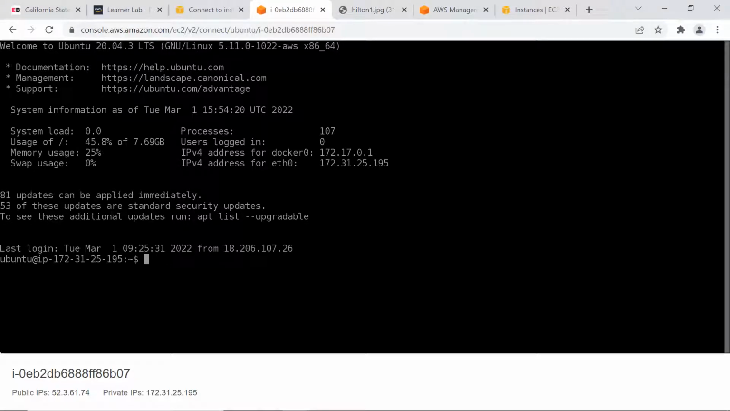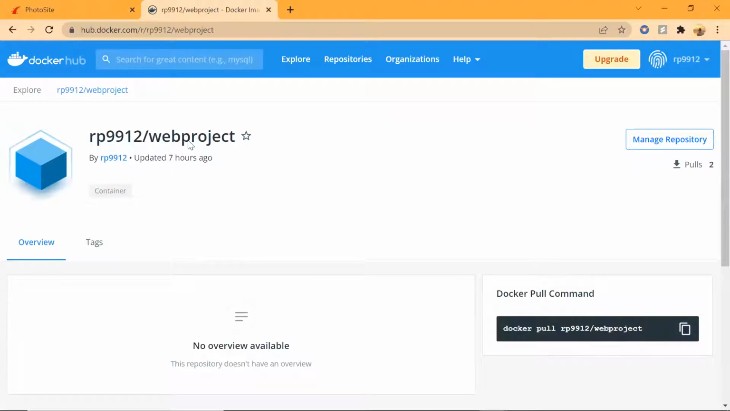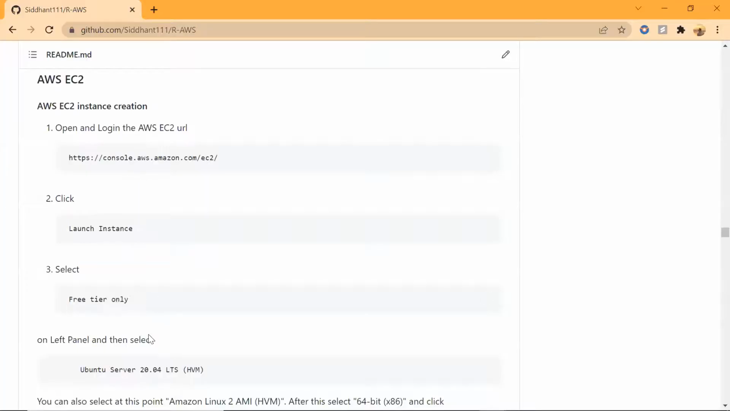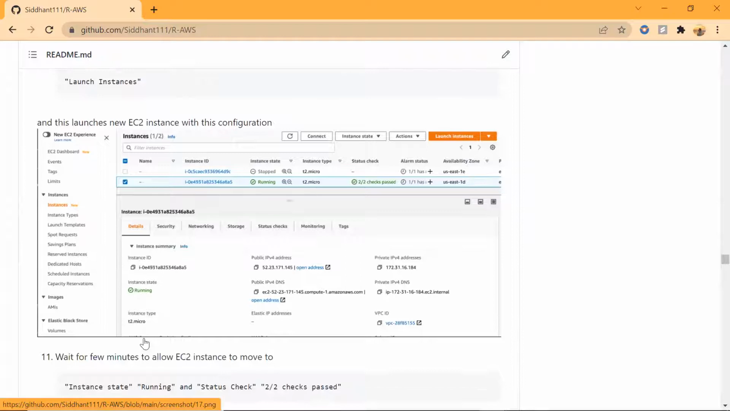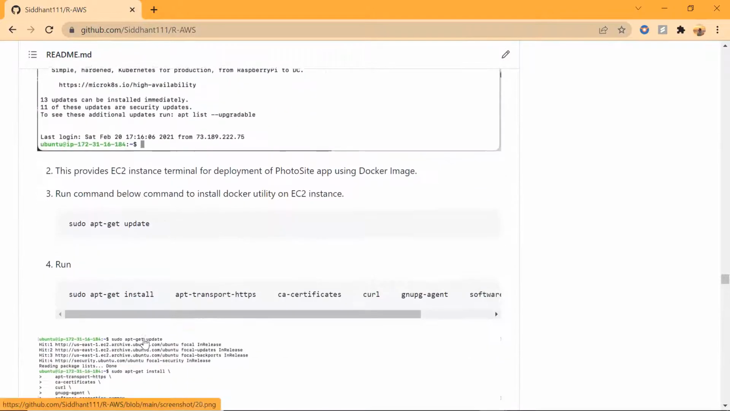So the thing is, we first need to install dependencies and everything in this machine. But I have already installed everything. I can show you the walkthrough of it in our GitHub repo. We have configured all of this, and I can show you the steps.